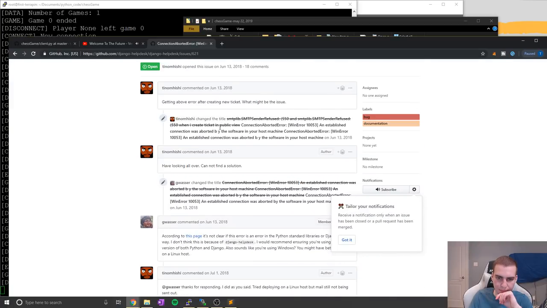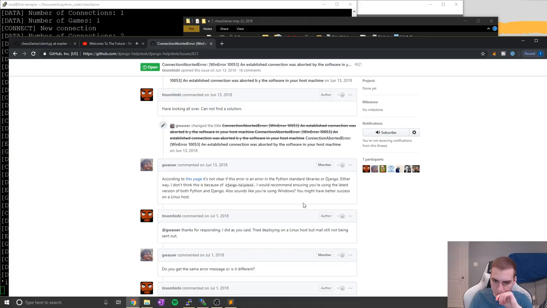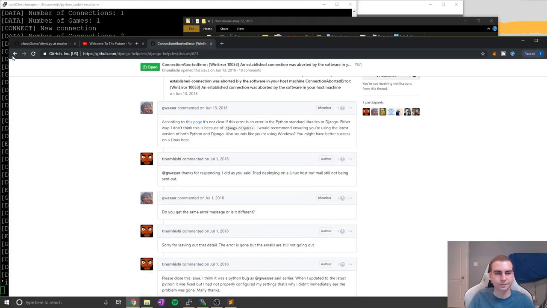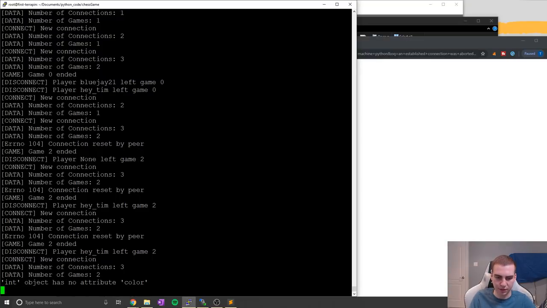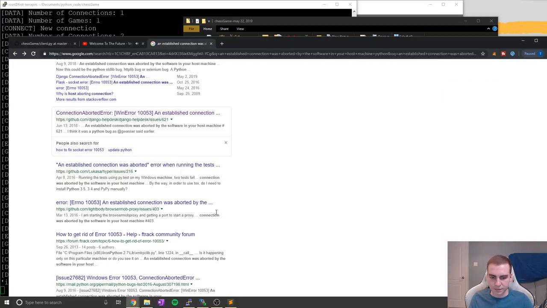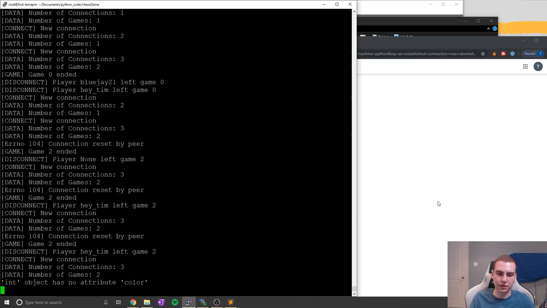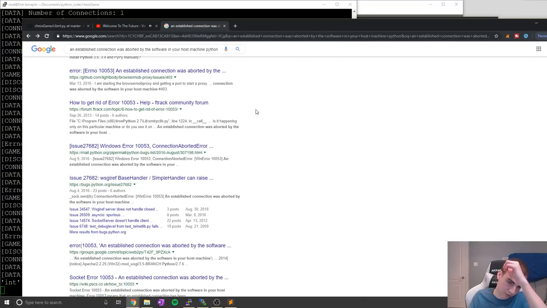Let's see. So that was the issue, it was like int object has no attribute color. All right, well that's a new issue. The funny thing is this works for like two people. It just doesn't work for a lot. So I assume it can't handle all these people, and I just haven't coded it in a way to handle all these people.